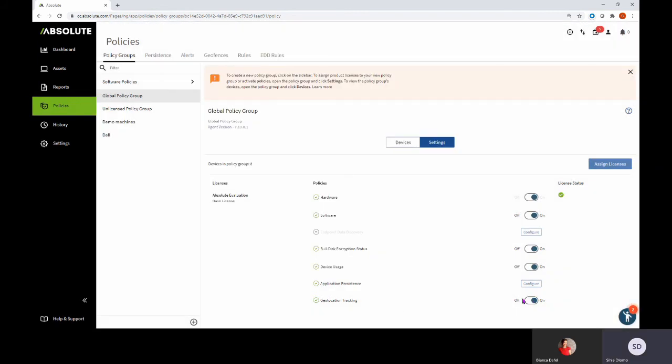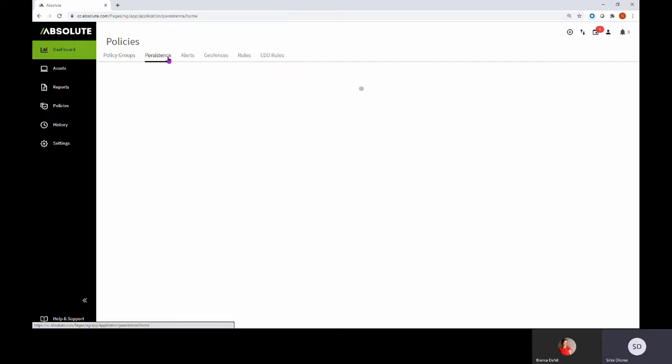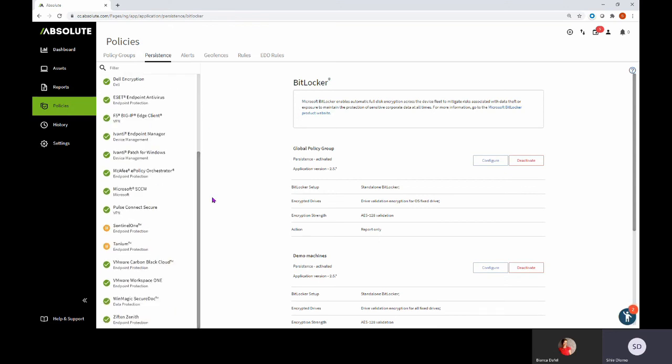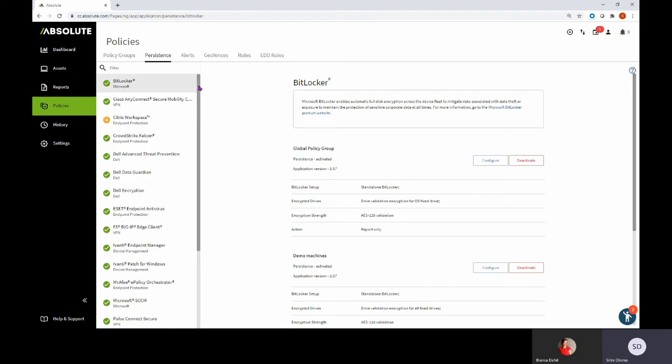Geolocation tracking, so you can also enable geofence or geolocation to track your devices. Under persistence, this is also a list. You can clearly see the list of all the devices or all the applications that you can persist. If you feel that there's an application that's not on the list, it can also be added through Absolute professional services. They can also add that application to be persisted by Absolute.